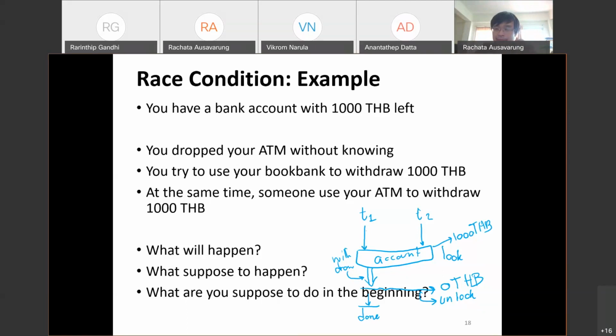Locking that account to withdraw is a different story because you can send just a lock request from your phone. The account will become locked to wait for your transaction.